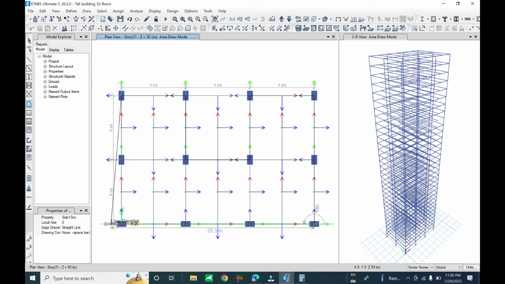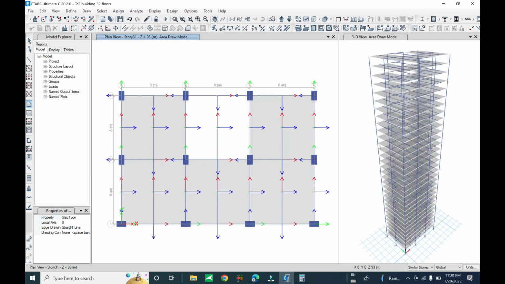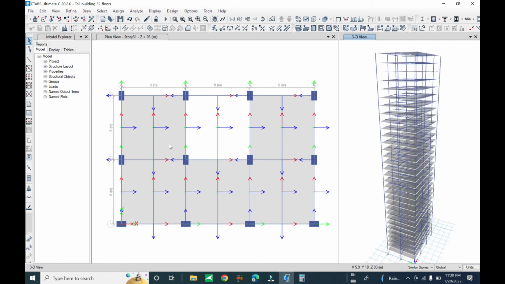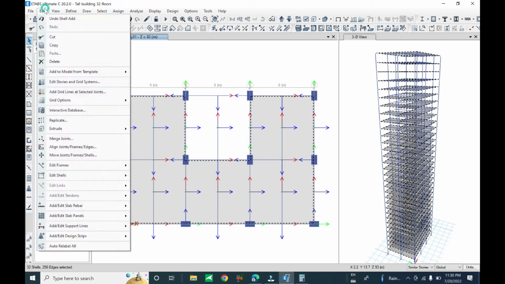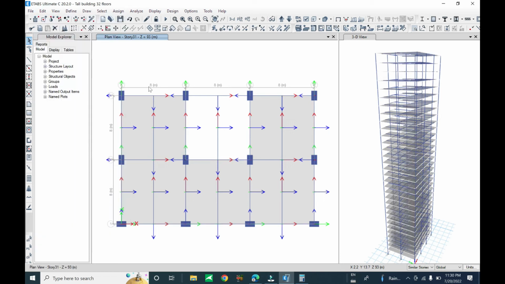Now I just show you how you can use the option. Modify, enter. Okay, you see here, this way you can model it manually. Click one point to other point. Now click on it, click on delete, edit, delete.